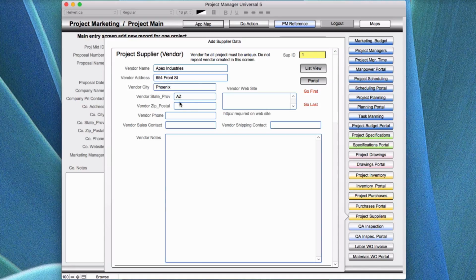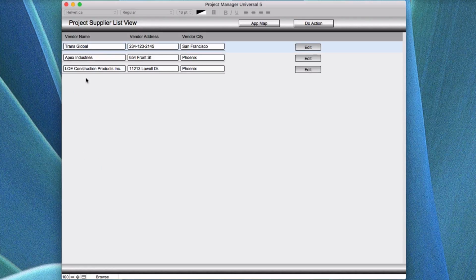So you would fill in all the data for this, and if you needed any vendor notes, you could do this. Now, let's say, for example, well, darn, did I actually ever put this guy in here? Well, what you can do is you can go over to the list view, and you can see all the people for vendors that you've added.